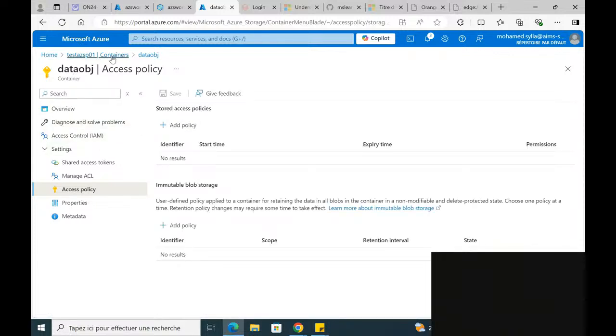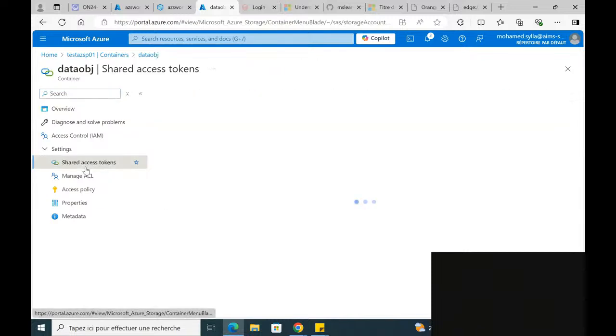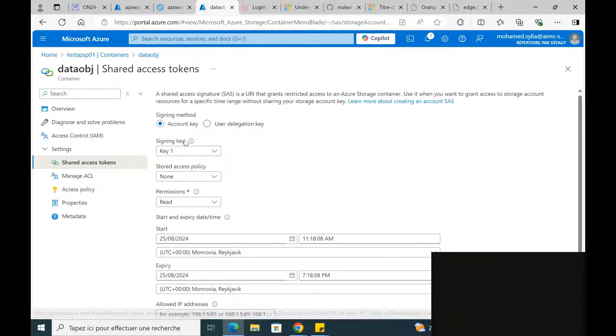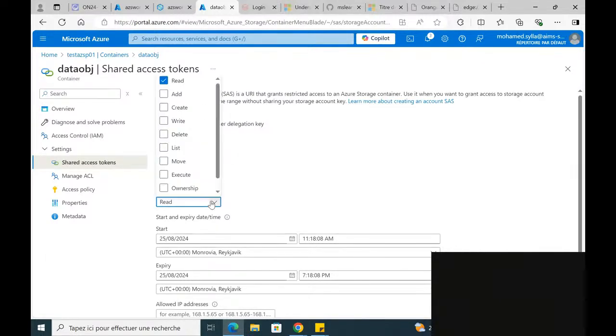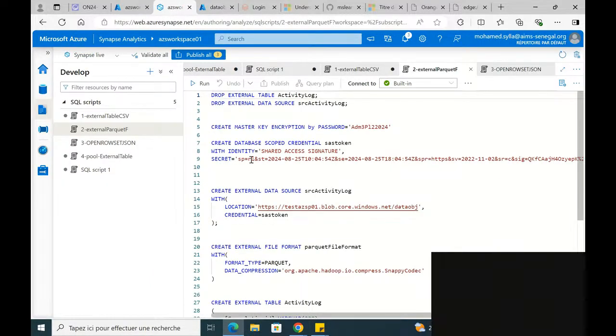Let me go in the container. Yes, I can go to shared access token. I can generate the key here. I can specify which policy, and which permissions, like list and write. I can select the options I want. After that, I set the start date and end date, and I can generate the token. That's all, and I can use the token here. This is the token I generated, the shared access signature.